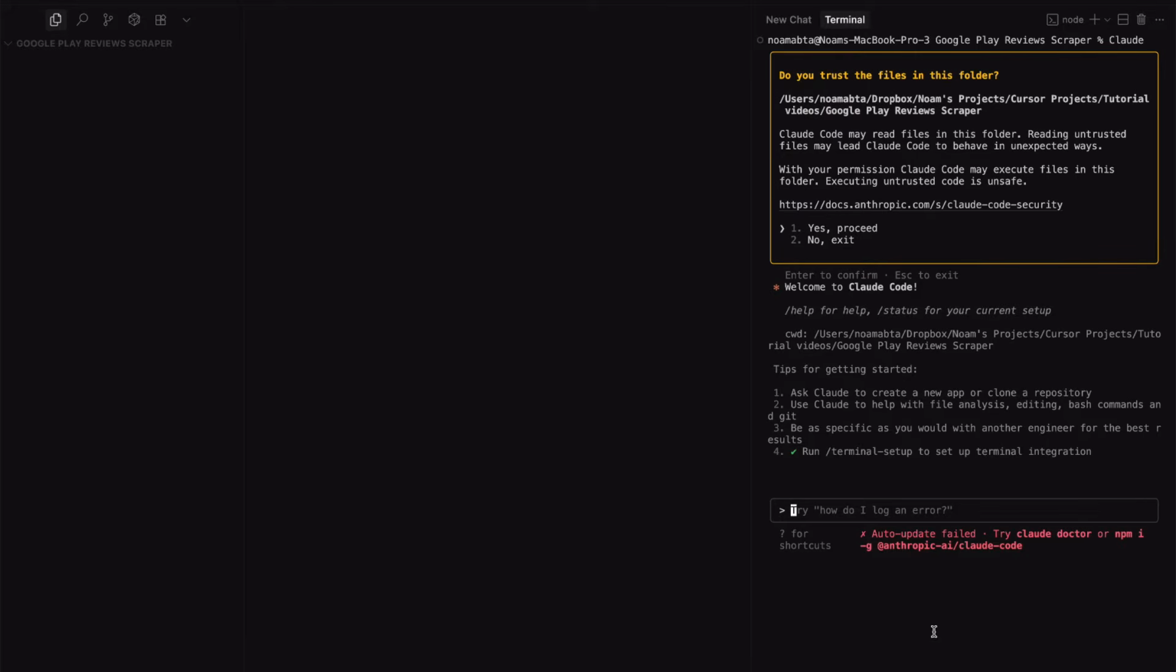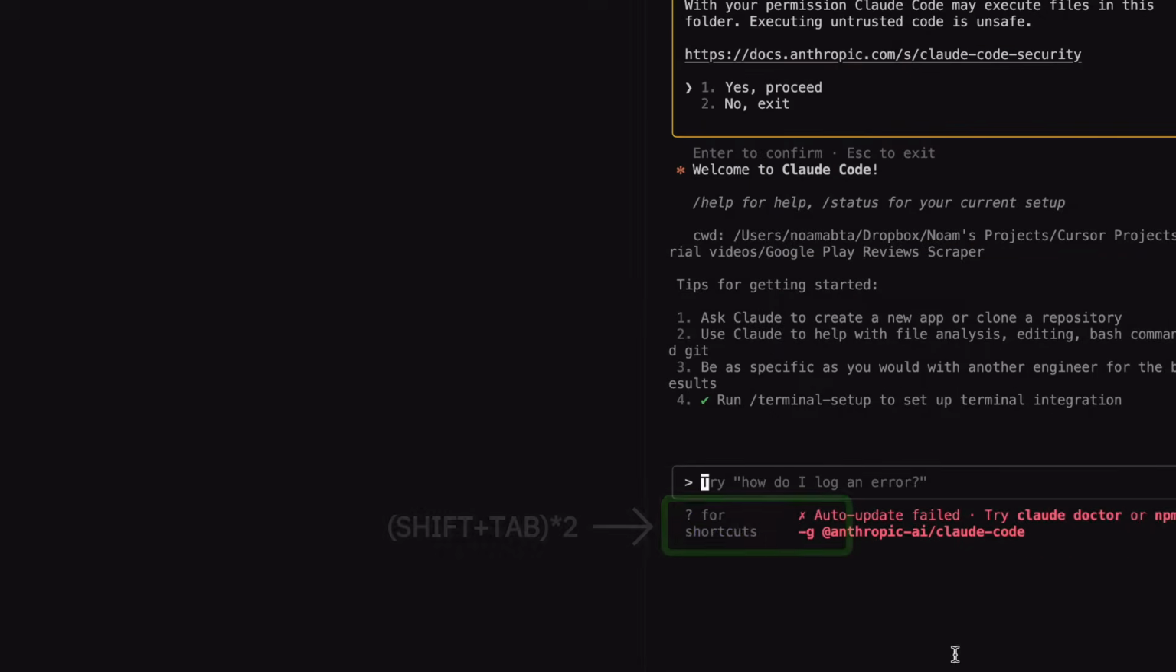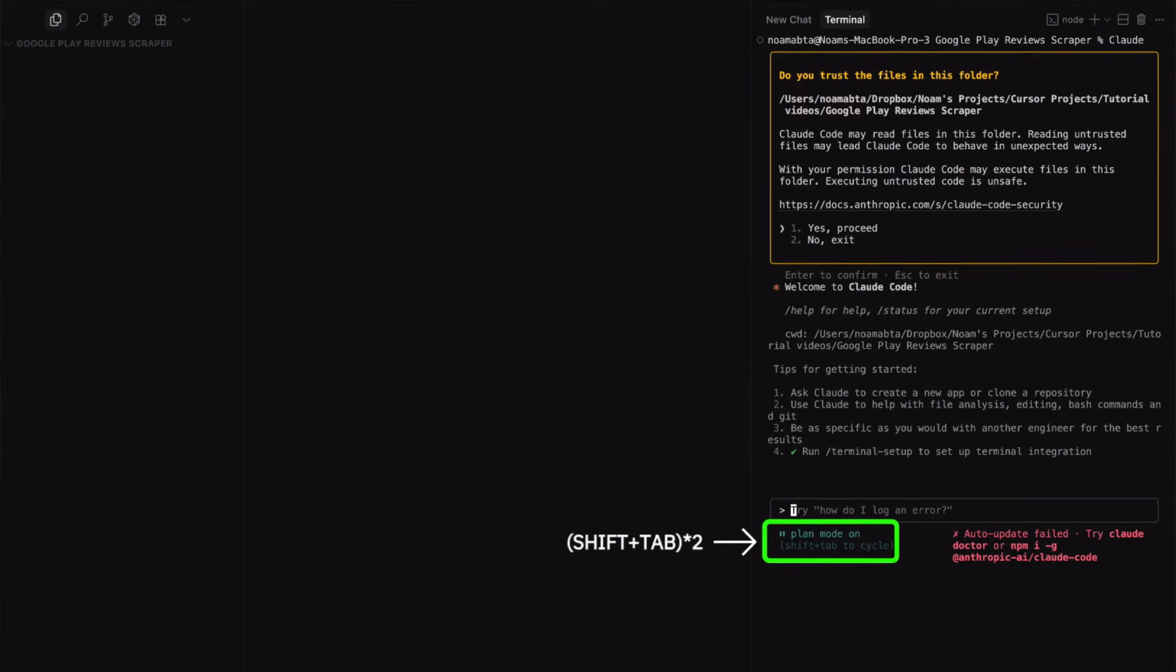Personally, I always start new projects in plan mode to review the strategy before coding begins. You can easily switch between modes using the Shift+Tab keyboard shortcut to cycle through them. So let's go ahead and jump over to plan mode by pressing it twice. Alright, it's time to give Claude its first prompt.